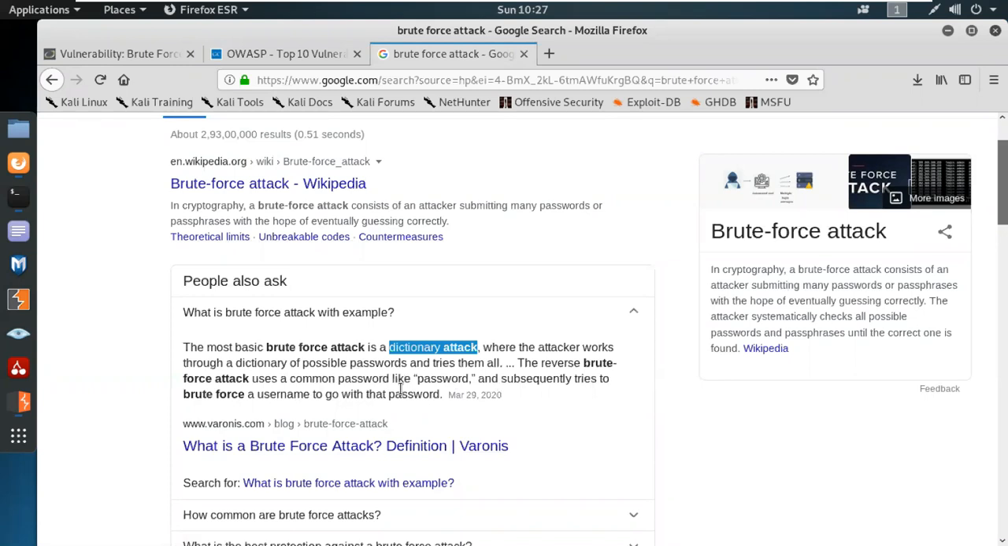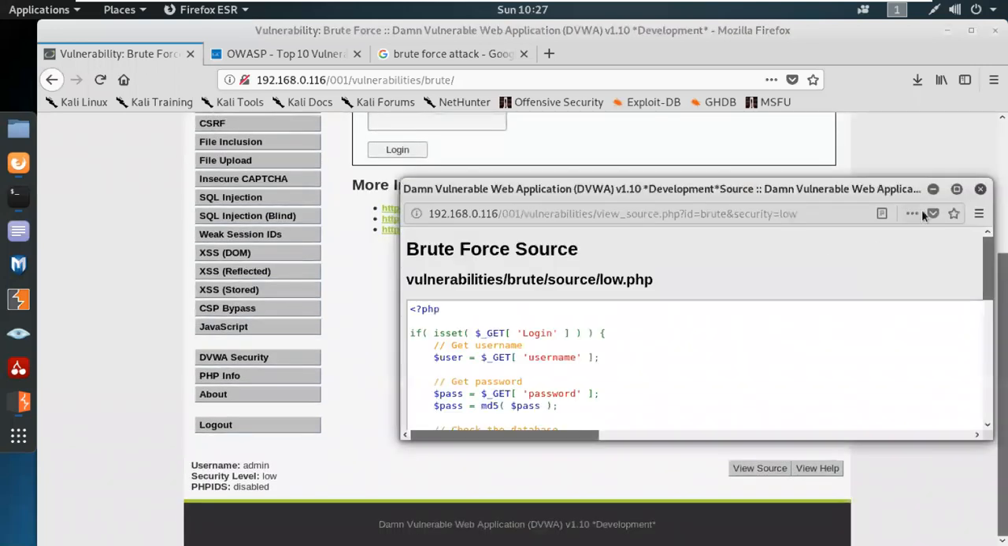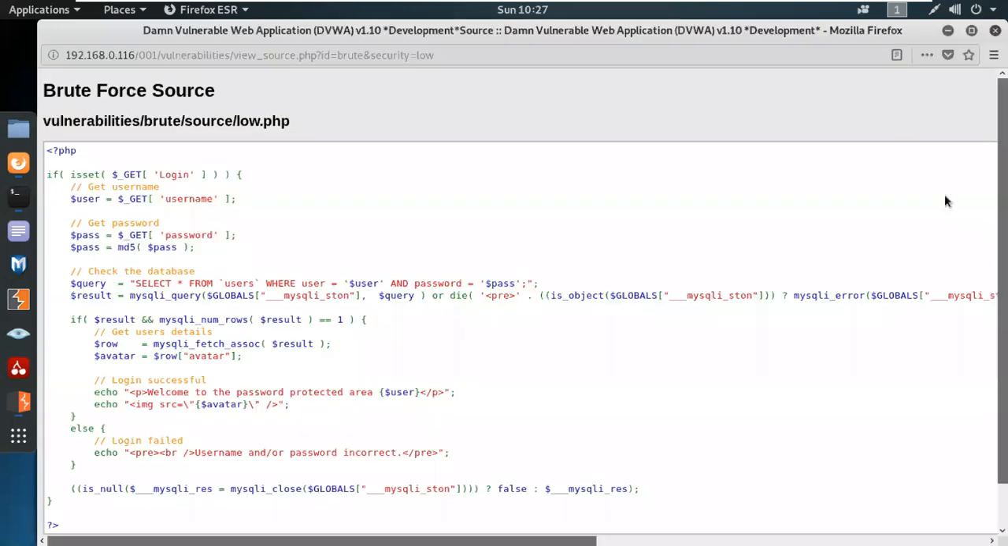But if we are doing authentication for a login form, for example, your username and password, at that time we have to consider the flow of the application. How does the backend application work? So the most common thing you can see over here, we're gonna try a brute force attack over here, but before that, see the source code, because it's all about logic, so the source code is to be read.